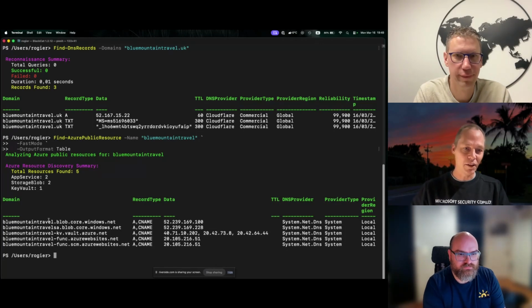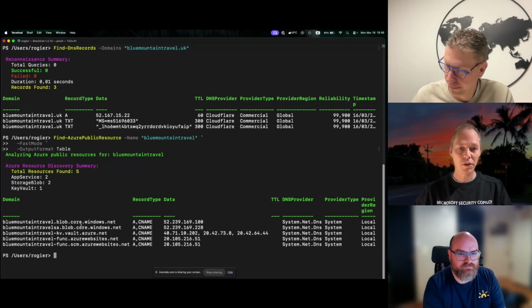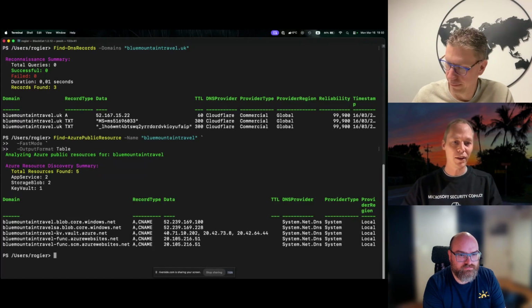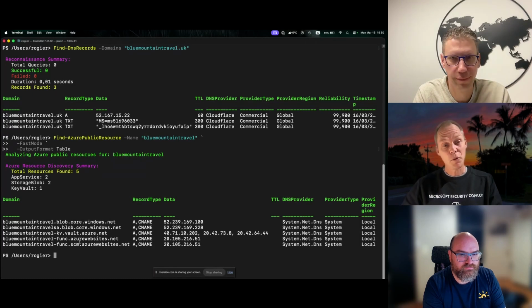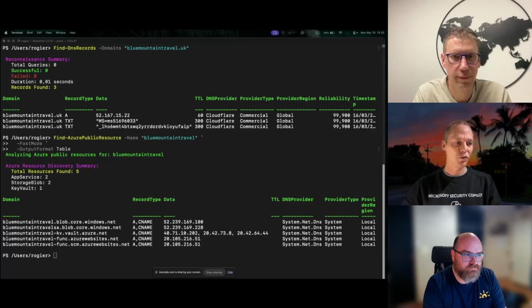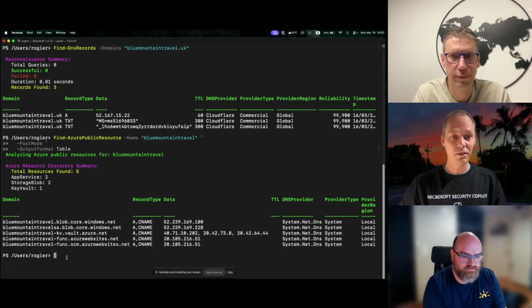Like we just said, we've got bluemountaintravel.blob, which is probably a storage account, which also is the case for the Blue Mountain Travel SA. The other one is KV for key vault. You can also see that in the vault.azure.net domain, and a function app and another endpoint for the same function app. So we do know that they have a function app, a key vault, and several storage accounts within Azure.